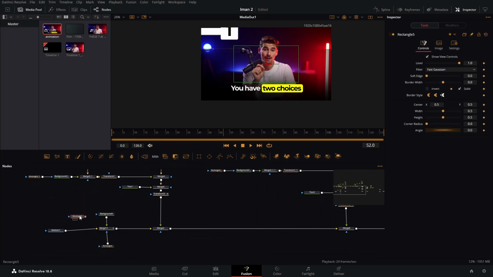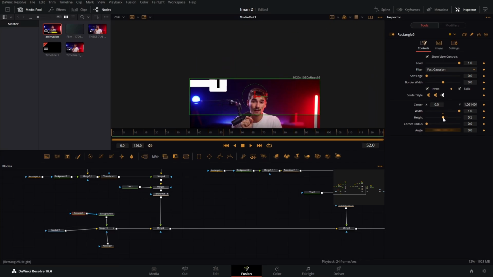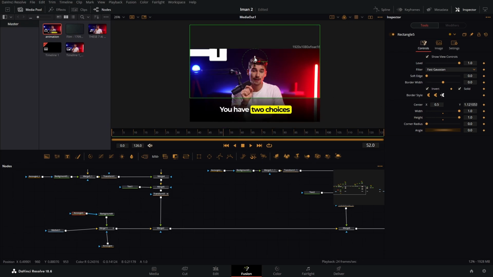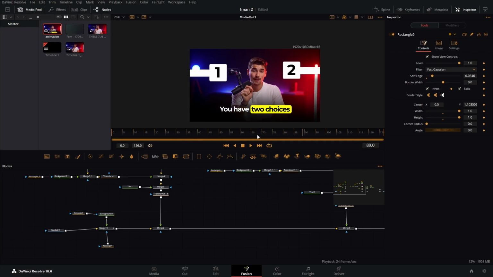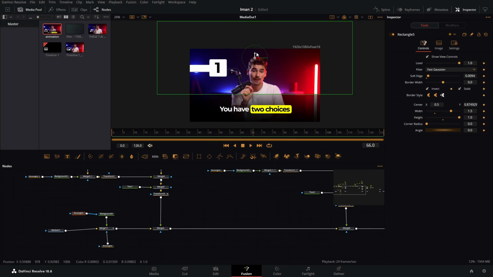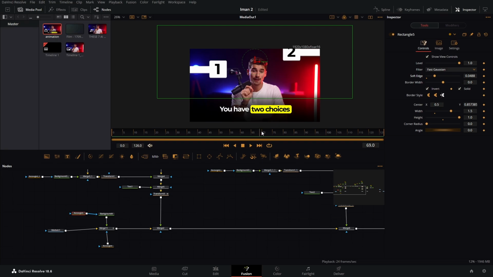Just get another rectangle mask and connect it to our background. Click invert on it and just bring it up. Maximum width and height as well. So it looks something like this, and we can just get our soft edge a bit. We still have a little bit of that, so maybe just get our soft edge down, and get our height and width a bit more, 1.5. Yep, this looks a lot nicer, so let's get it up a bit and get our soft edge a bit more. So now it looks something like this.